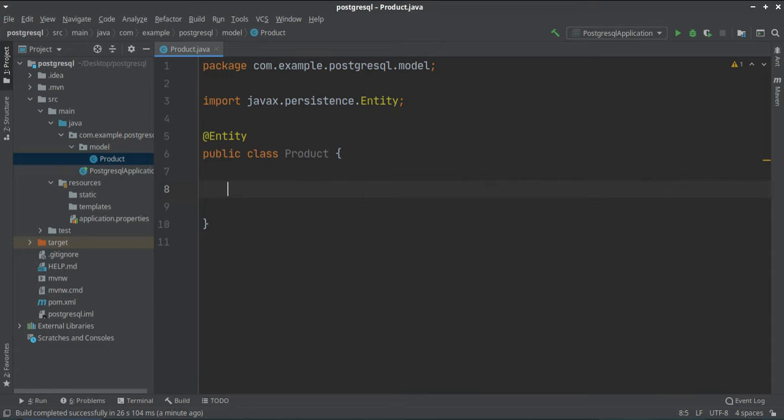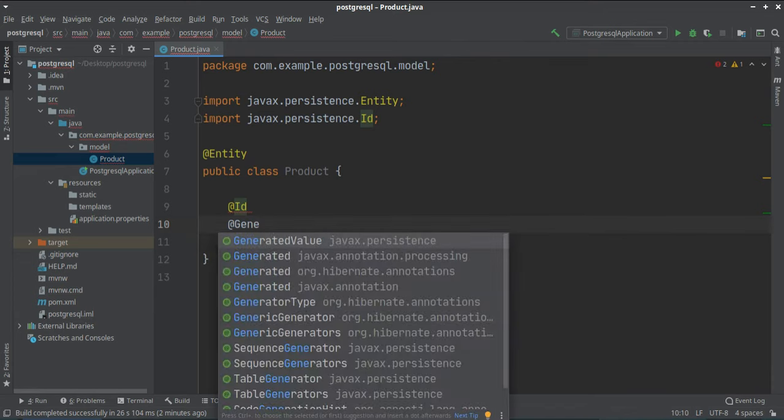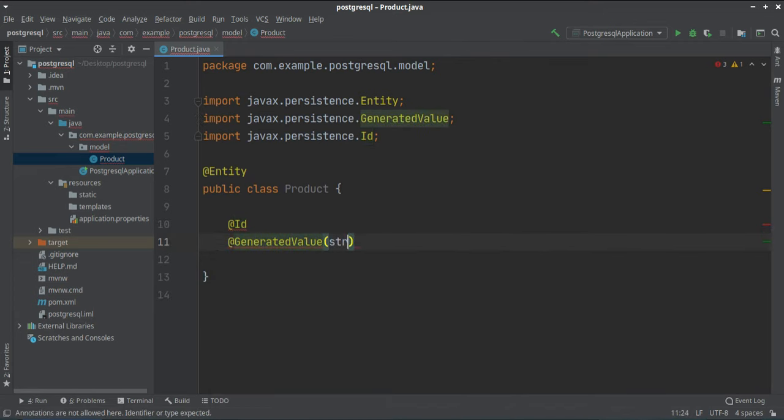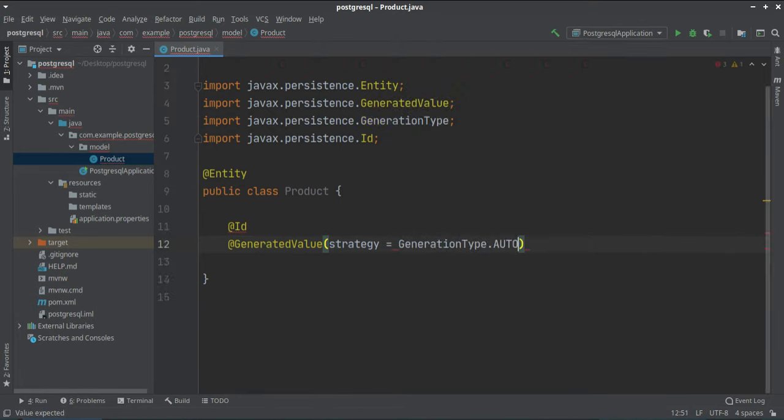The first one, and the very obvious one, is that every table should have its own ID. So I'll specify an ID here with the annotation @Id, and I'll say that the generation type is going to be a generated value, with a strategy. So the generation strategy is going to be GenerationType.AUTO. That's going to be an auto-incremental generation of the ID. And then I'm going to say private long id. And that's going to be our ID.